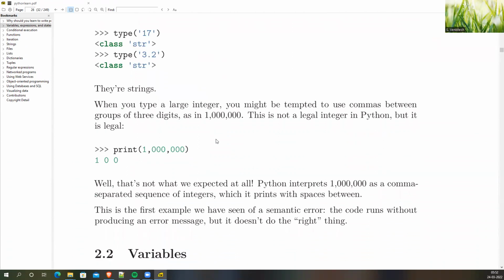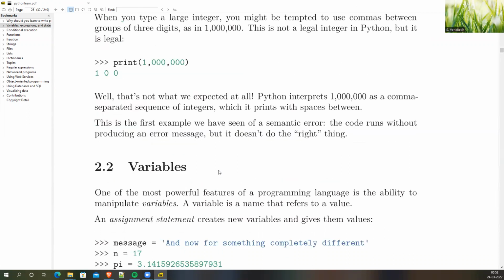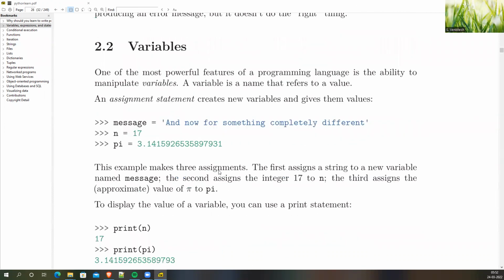Now, the print command we have already seen. Here they are saying that you cannot enter a number with commas. Python will not understand that. When you say 1,000, it will think of it as an array 1, 0, 0. Not so important. We'll get into this later when we consider arrays. Let's move on to variables.